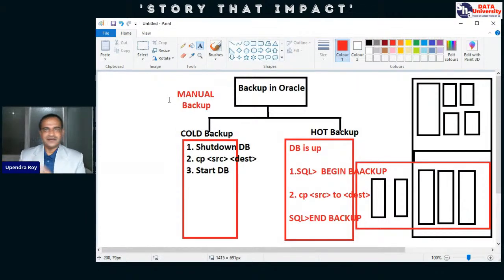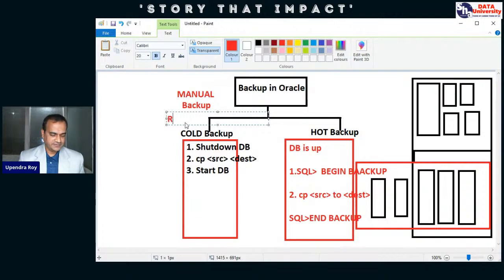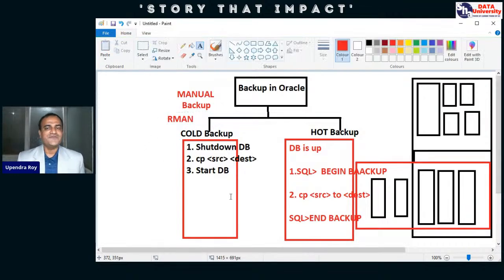In the next session, what we will learn is we will be doing the same thing, but with the tool. That tool, terminology wise, we have already got this word, something called RMAN. So we are going to use this, but not today. So let us focus on this part.